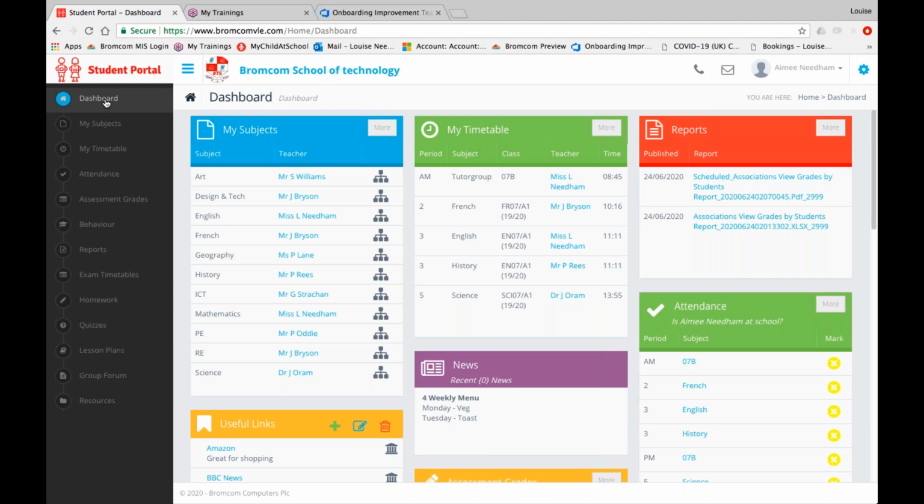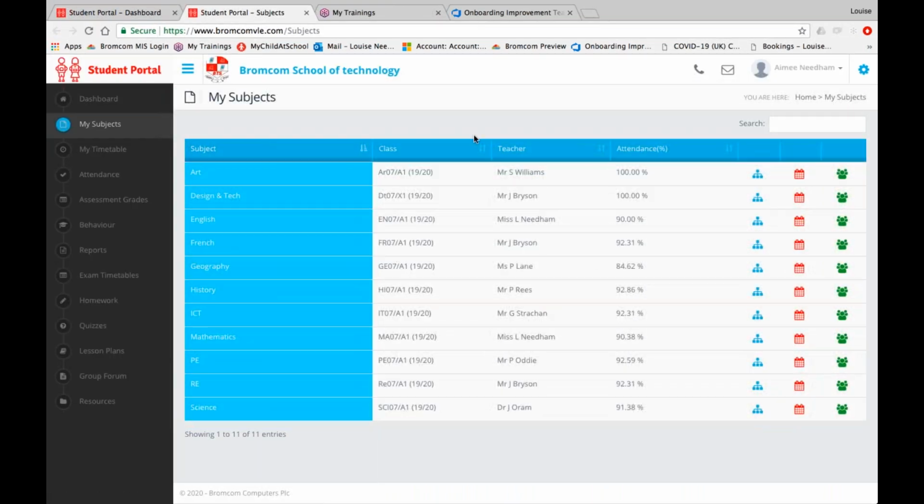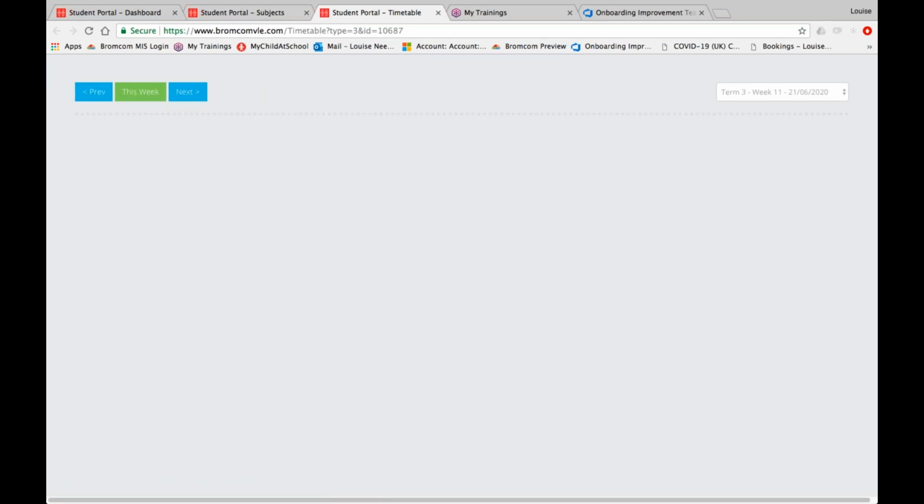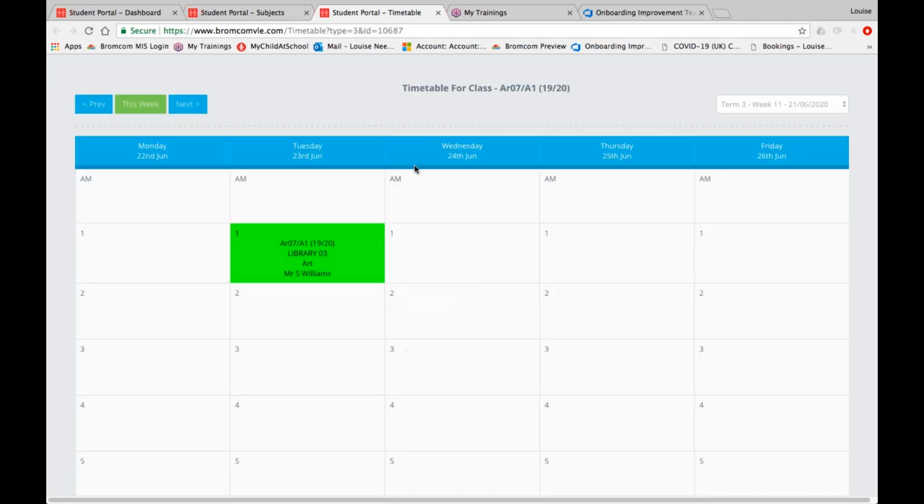Okay, so down the side here, you'll see we have My Subjects. This is also here in this tile. And on here you can see your subject and your teachers. And if I click on More, it takes me into a bigger view where I can see my class code, my teacher, my attendance, my calendar, which tells me when I have these lessons. Okay, so this is my timetable for this class.